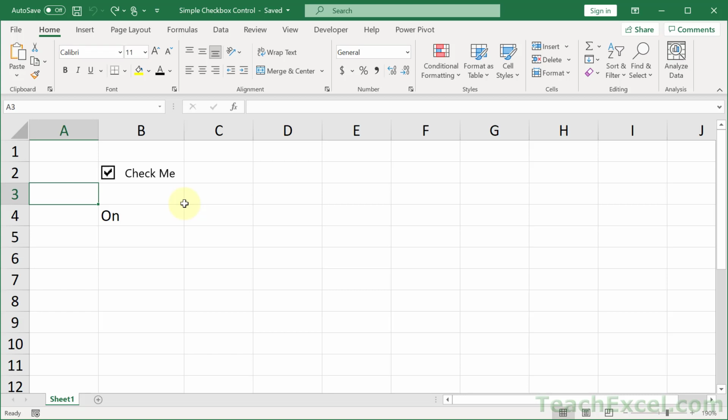Here I'm going to show you how to add a simple checkbox control to your worksheet and then have formulas work based off of that checkbox control. So here it is. We can uncheck it, and this says off, check it, and we get on. And you can also click the text and it works just the same.